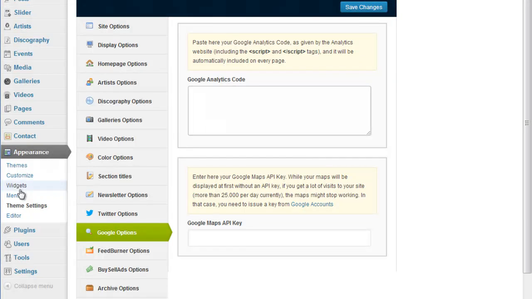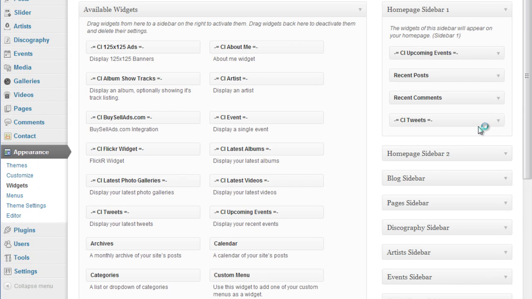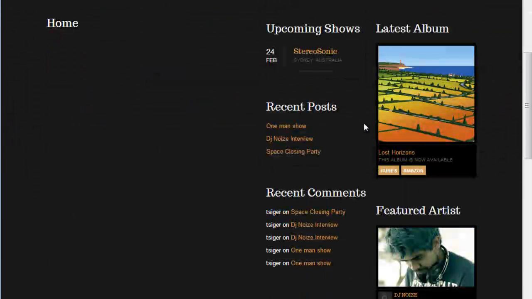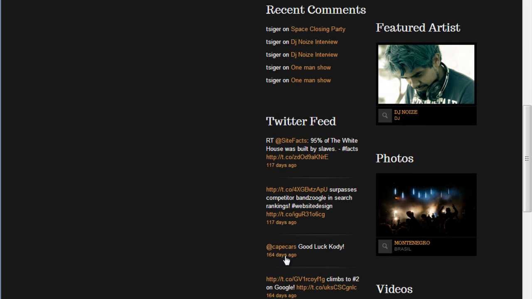Let's go to the widgets real quick. It's under Appearance, Widgets. This is entirely drag and drop. You don't have to click Save unless you edit one of these. So right here, you have a little menu you can drop down. It says Homepage Sidebar Number 1, which has upcoming events, recent posts, recent comments, and tweets. So let's go see where that is. Upcoming shows, recent posts, recent comments, and there's your Twitter feed.